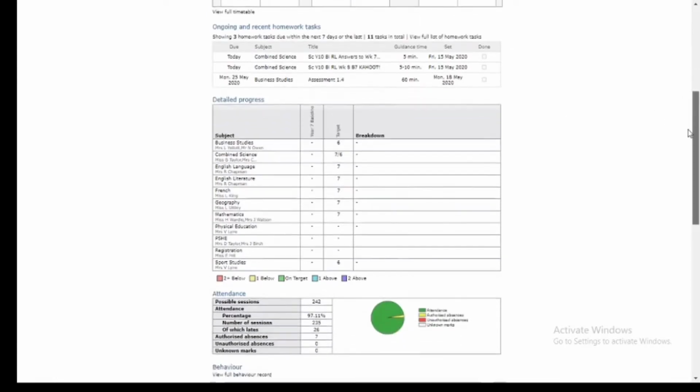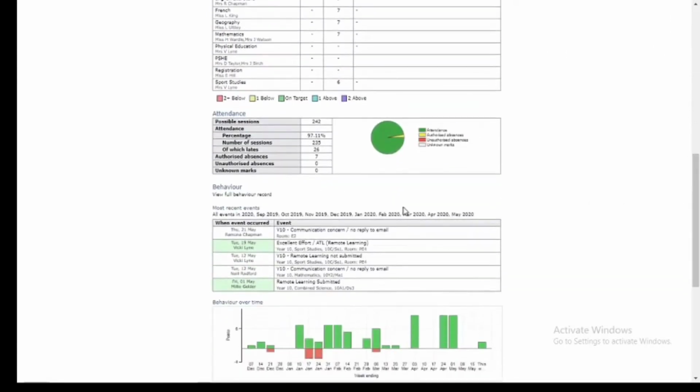The second part on the Go for Schools bit that I want you to look at is the behaviour section. So the behaviour section is looking at giving us a view of how students are working at home, and staff are logging when remote learning has been completed, and that's what the green sections are all about.